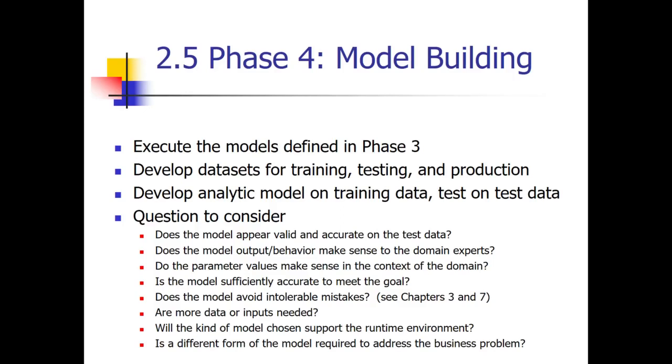Next point: does the model output behavior make sense to the domain experts? Domain experts need to think whether it is suitable or not. Next, do the parameter values make sense in the context of the domain? We have to consider whether we are taking the right parameters for the domain to build a model. Next, is the model sufficiently accurate to meet the goal? We have to check the accuracy. Does the model avoid intolerable mistakes? We have to check. Are more data or inputs needed?